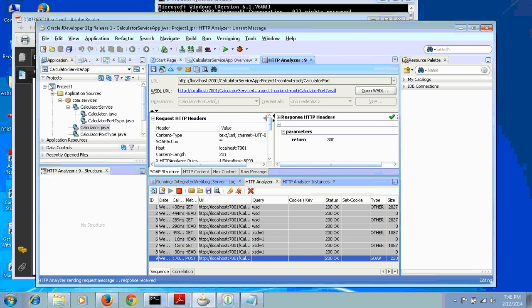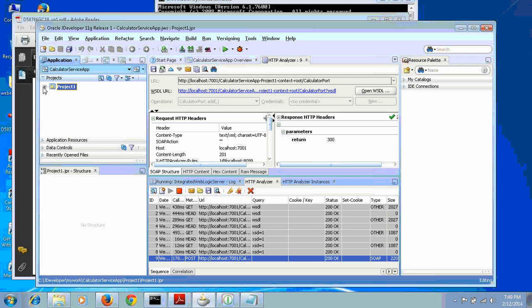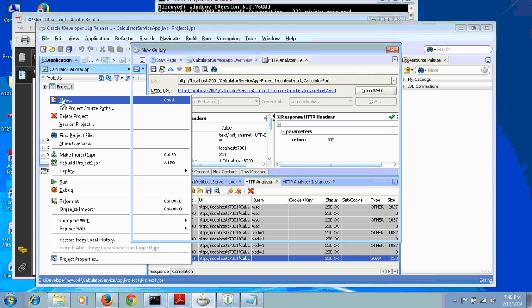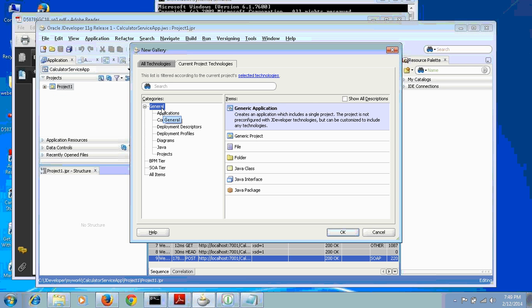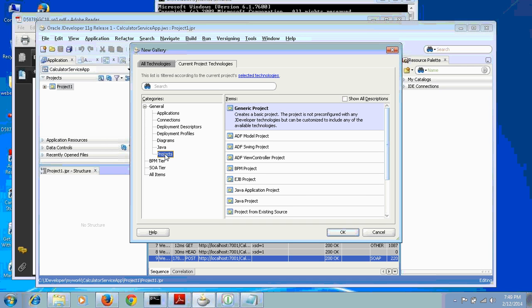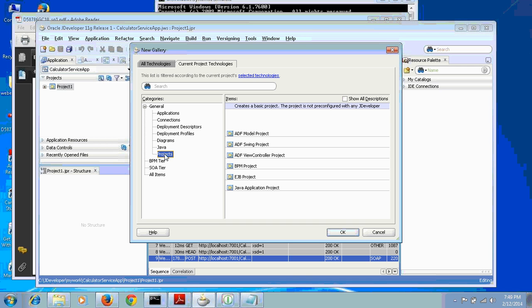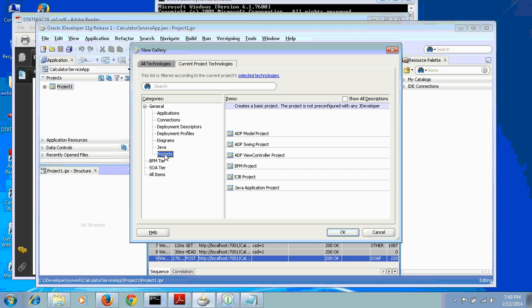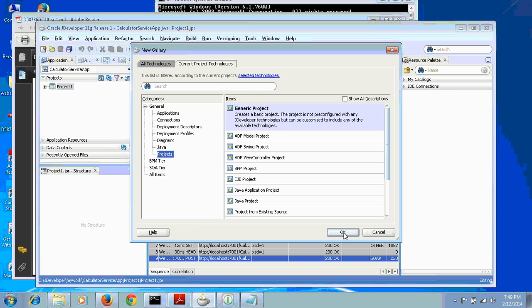Let's create a new project, okay, to keep things simple. Right, so I'll go to project, right click, we'll get here new. Now if you see, the general tab is there, you'll go to project, right? And in this, if you see, you have a tab called generic. Okay? We'll go with the generic one, click on OK.